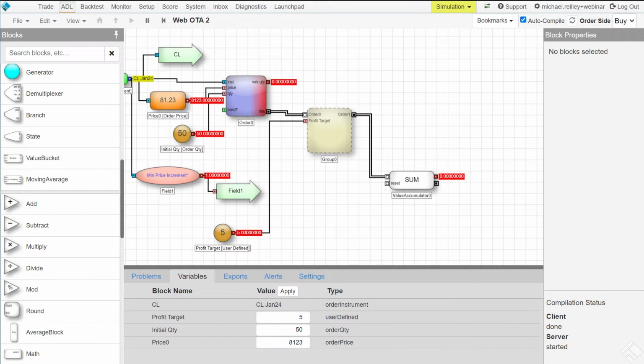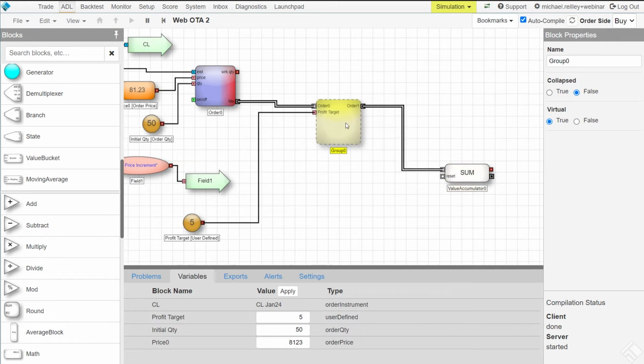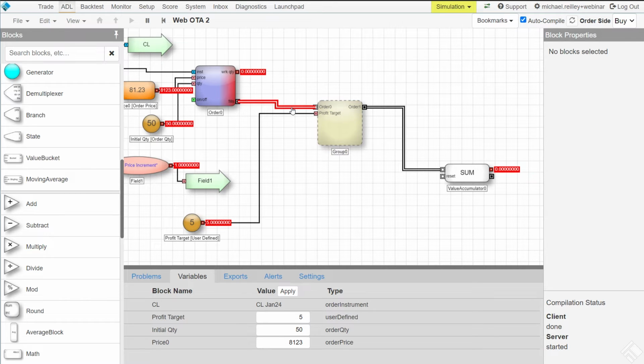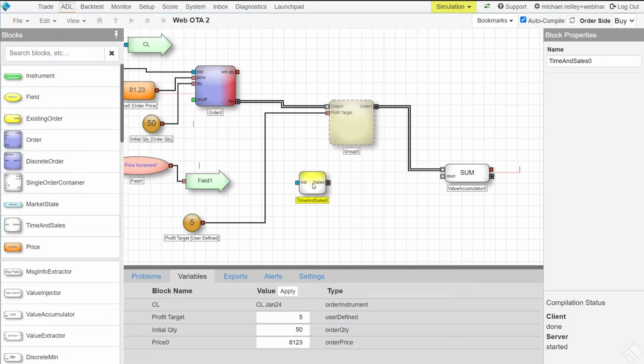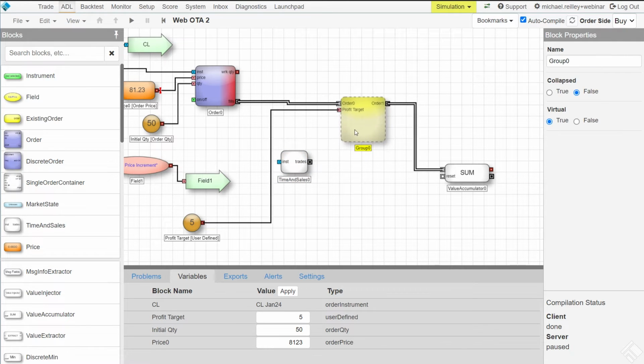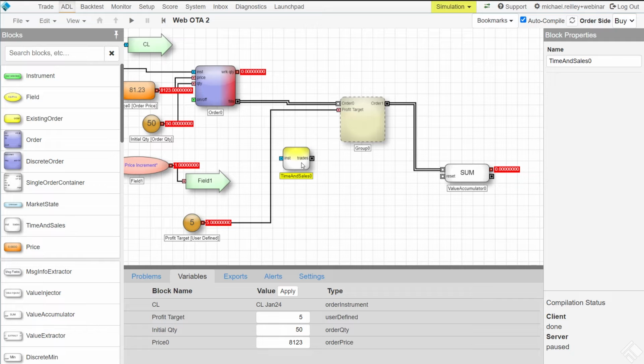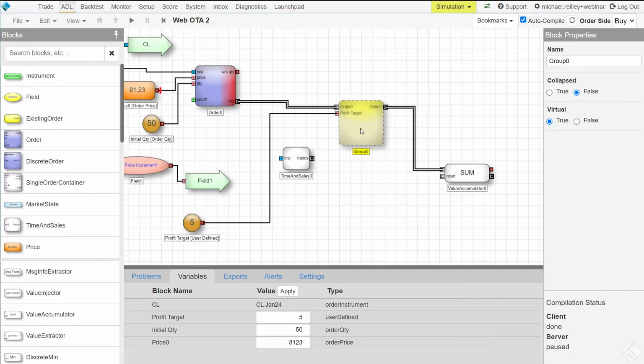Now, going back to the canvas in virtualization, there are a few rules regarding virtualization and what we can and cannot do here. So the first is you always need at least one discrete message coming in to generate that copy of that logic. So if you were to, for example, have a time and sales block and you needed that time and sales information to feed into the logic inside of your group block, you wouldn't really be able to connect this in.